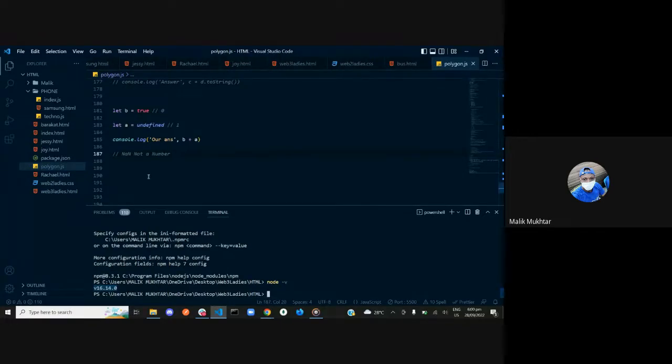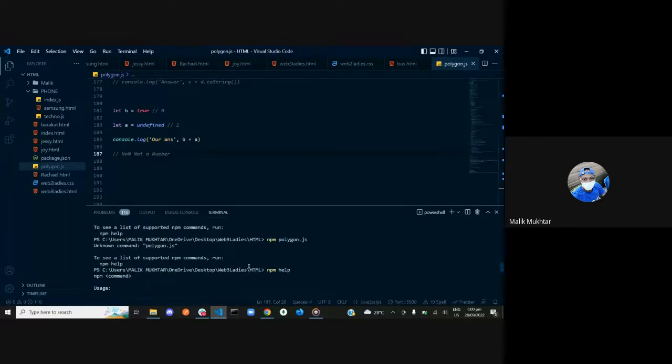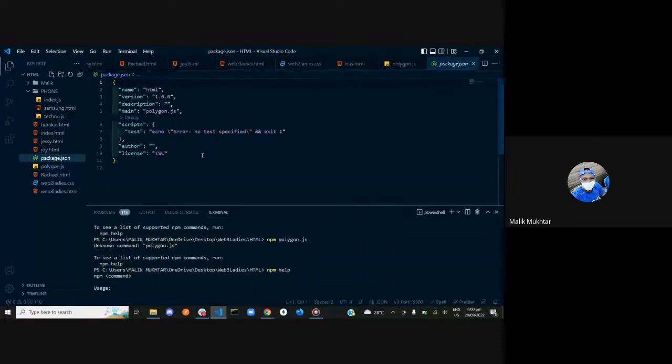But let us not go into Node for now. It's too early to discuss Node, but you can actually run your JavaScript code on your terminal here. I don't know why this one is not working. Probably because I didn't initialize it with the package.json script test. So basically, yeah.